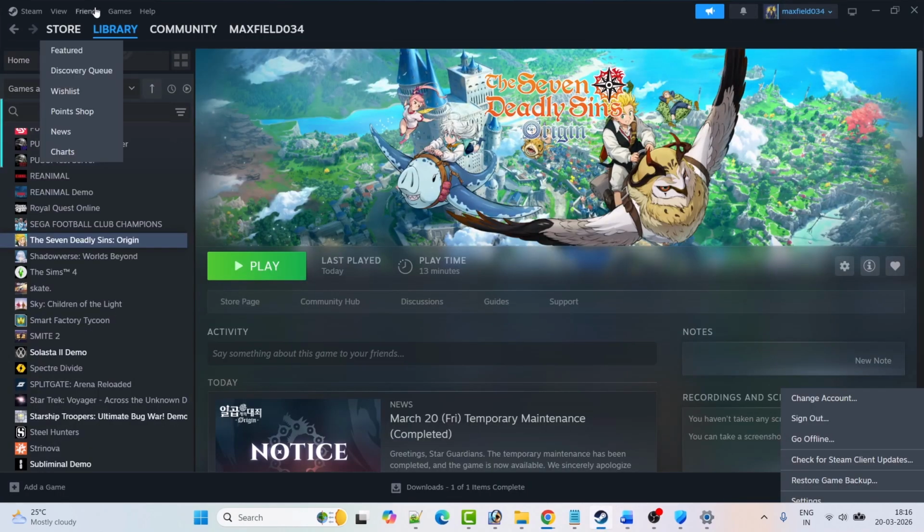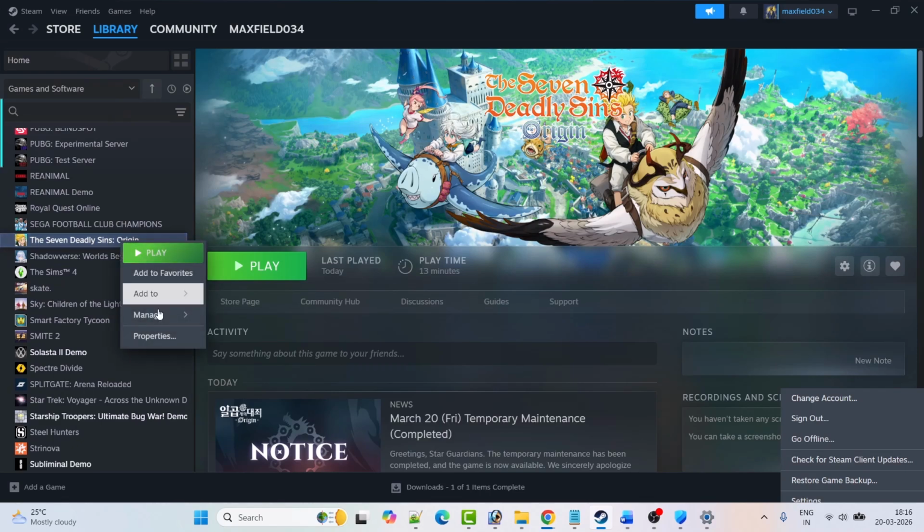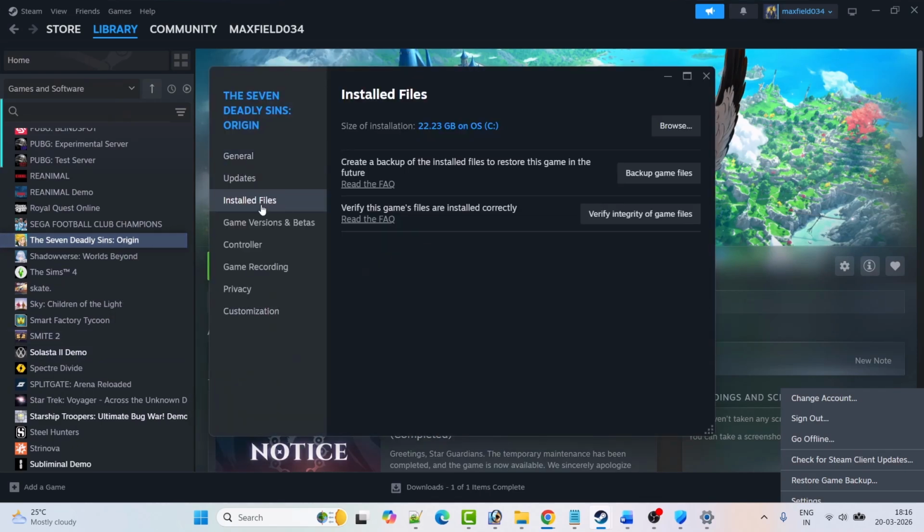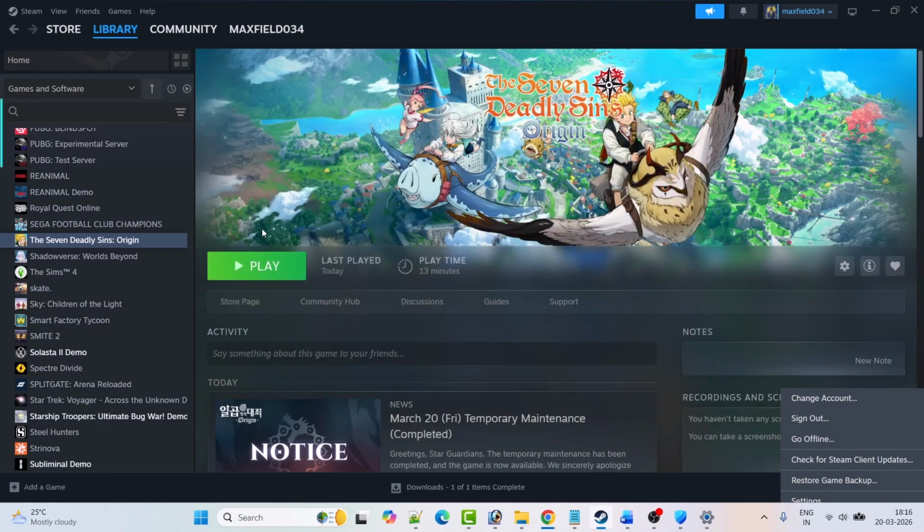Fix 9 is to verify the game files. Open Steam, go to library, right click on Death Stranding 2 on the Beach game and then select properties. Then go to the installed files tab and then click on verify integrity of game files. And after the verification has been done, you can go ahead, launch the game and check.